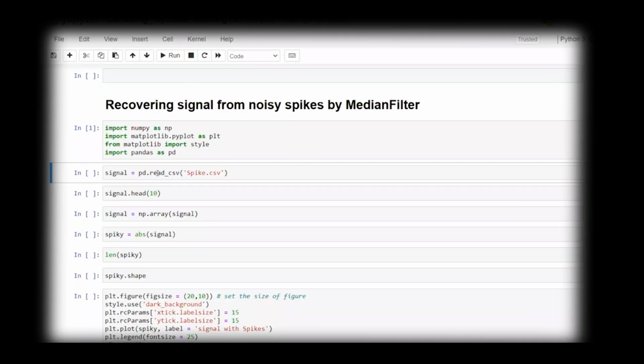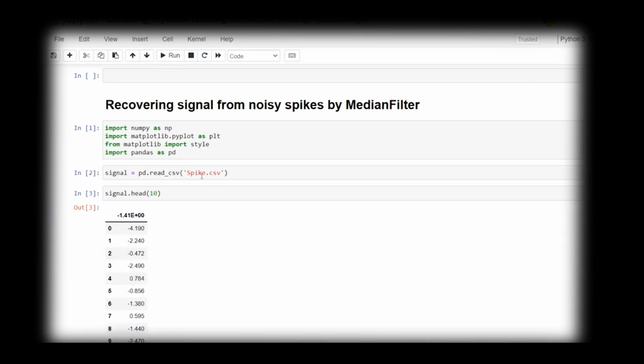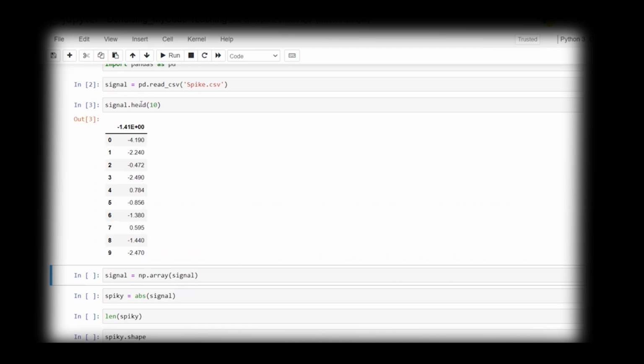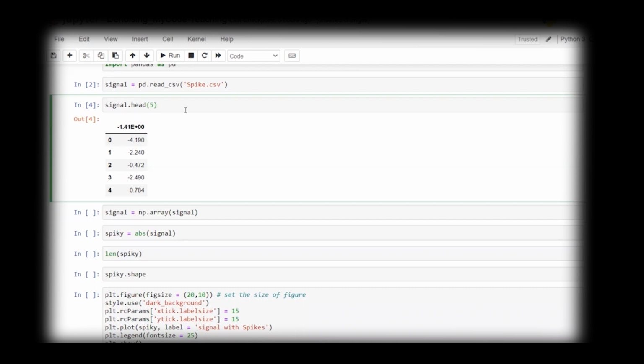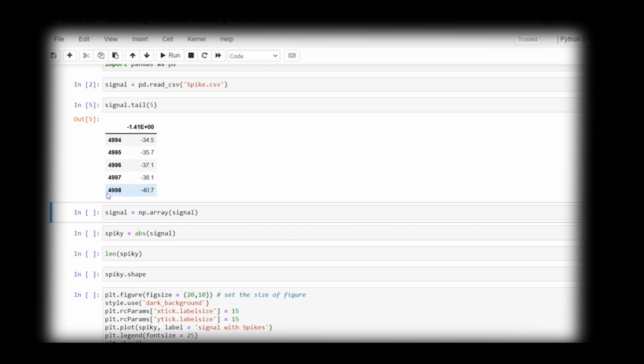To read this file in Python, we use the command pd.read_csv. The file should ideally be in the same folder as your Python notebook or script. For example, my current working folder is denoising, and spike.csv is in the same folder. If the file is located elsewhere, such as on the desktop or another drive, you must provide the complete path. The simplest approach is to place the file in the same folder as your Python notebook. Let's run this cell to read spike.csv.